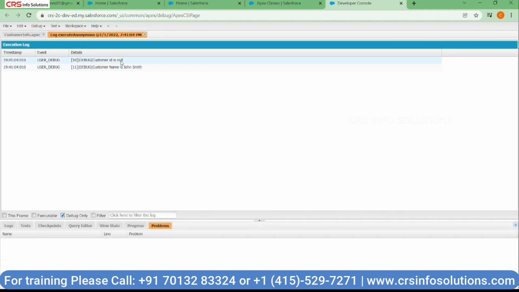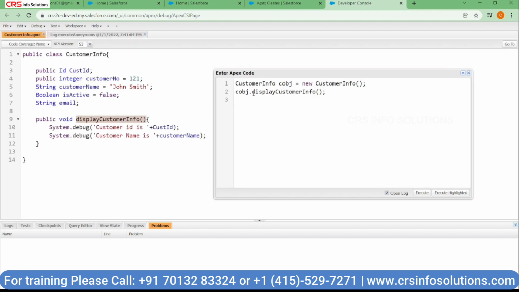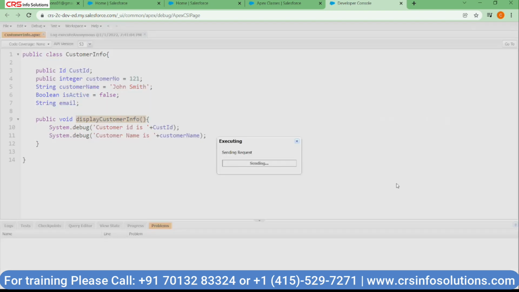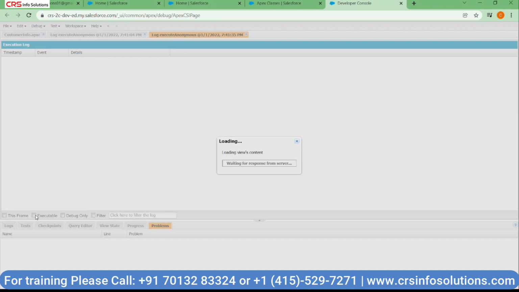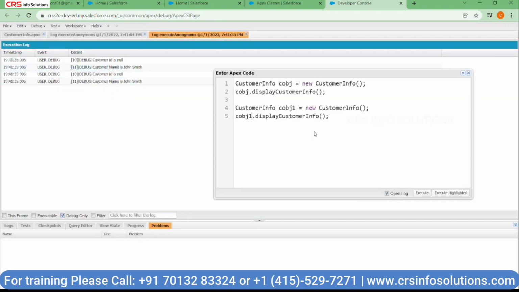Here you can see the customer ID is null because we haven't assigned any value, and the customer name is John Smith, so it is displaying properly. This is how you can utilize the methods in Salesforce. If you want to create one more object, you can create it and call the method one more time, but there should be a different object name. It will be called twice. So here you can see, this is how you can utilize the objects in Salesforce.